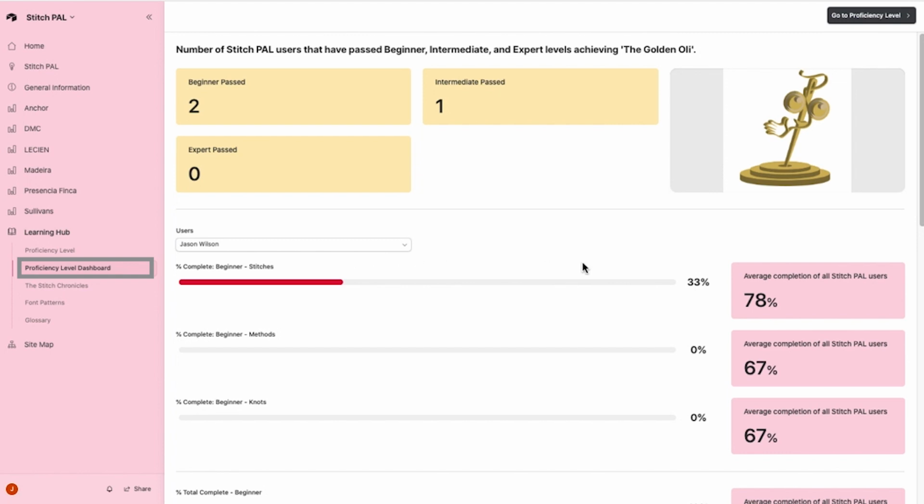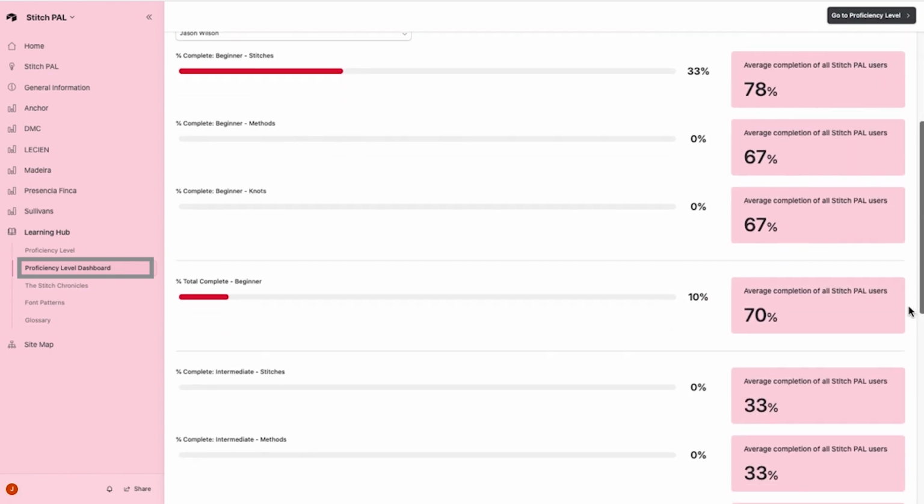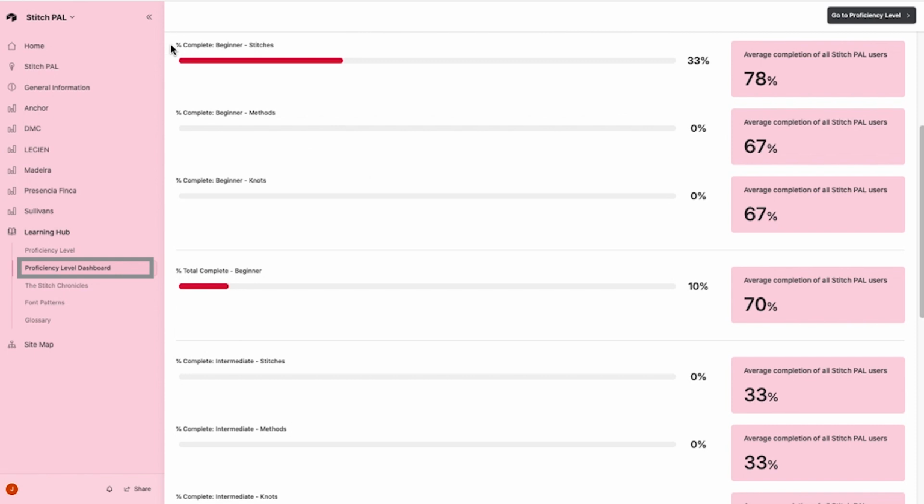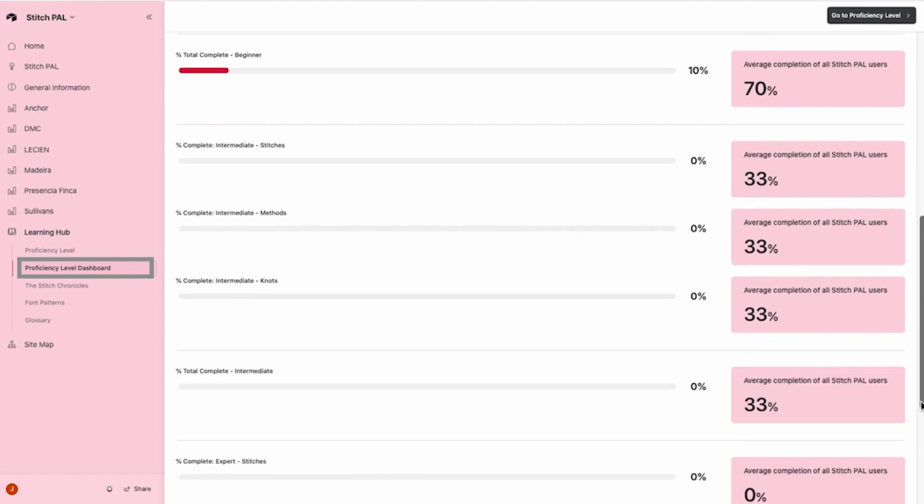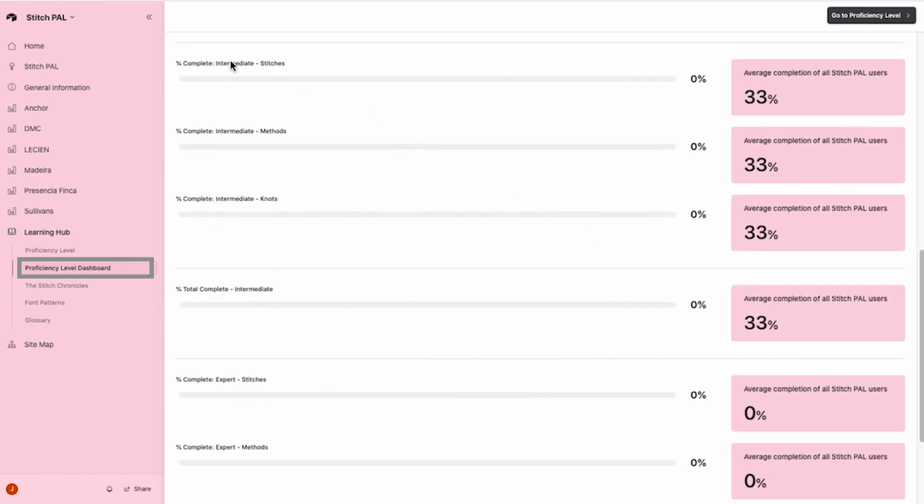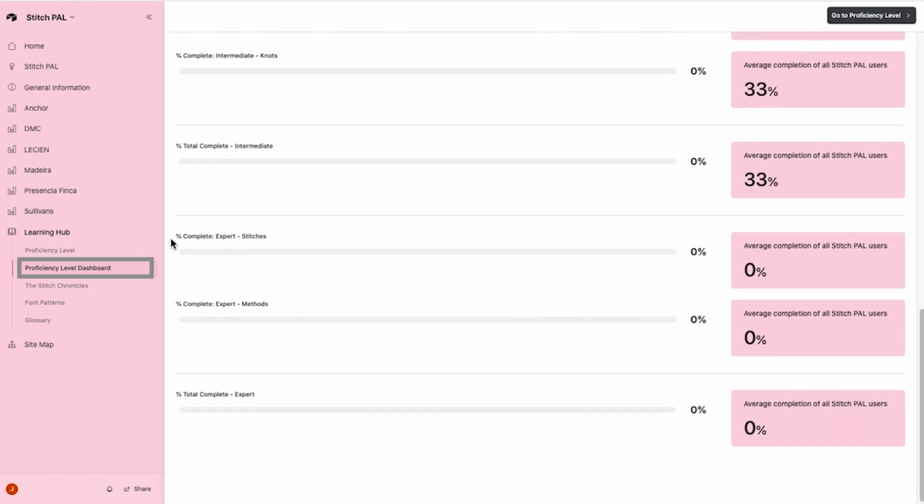The next section of the dashboard is progress bars, which are split into beginner stitches, beginner methods, beginner knots and beginner total. Then intermediate stitches, intermediate methods, intermediate knots and intermediate total. Lastly, expert stitches, expert methods and expert total.